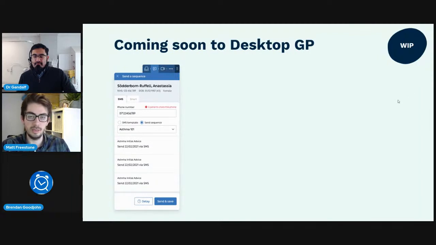On this particular one here, we're showing how you would send a sequence. That sequence of messages, you've got the asthma advice. So we have templates for that pre-built in DesktopGP, and they're ready in the current live version as well. They're not going to wait until this new version's released. As you can see, this one's an asthma 101, initial asthma advice. These ones are all being sent on the same day.